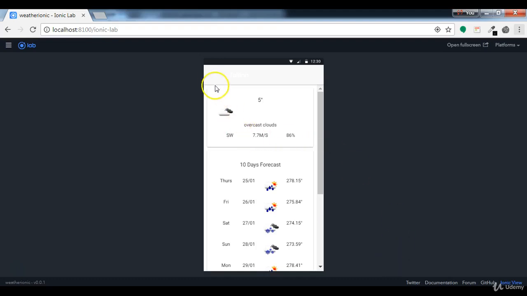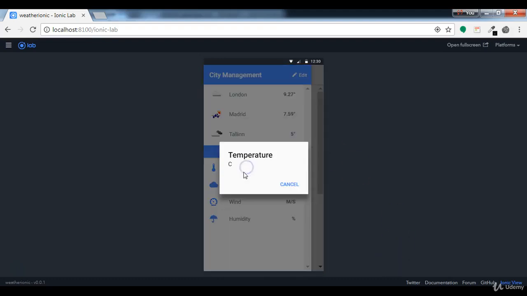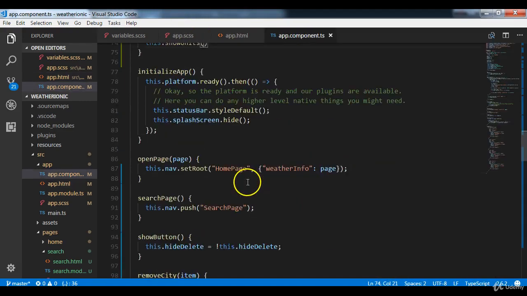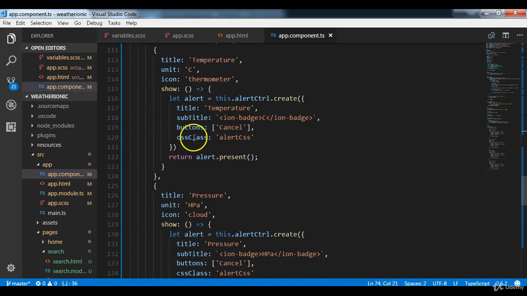In this video, we are going to add some styles to this alert box we have here. So we can start with this text, this title, this subtitle. Now to do that, let's go into our app.html. But right here, if we go into app.component, you are going to see that we added a CSS class right here inside the show method, which is alert CSS. Now with this, we can have access to the alert title and the alert subtitle.